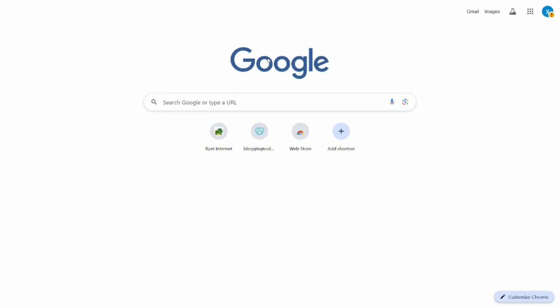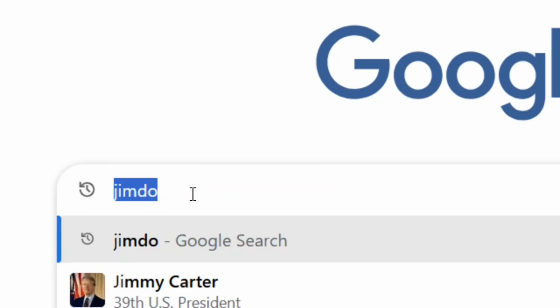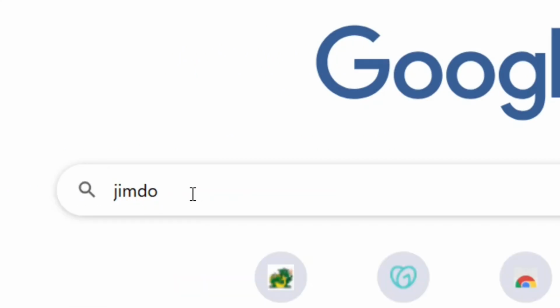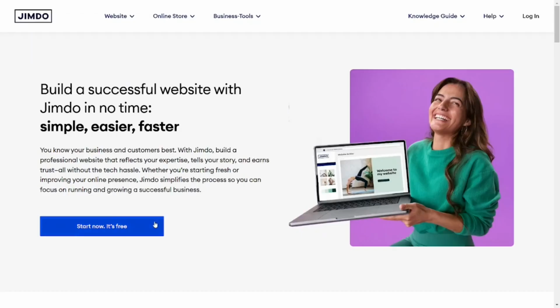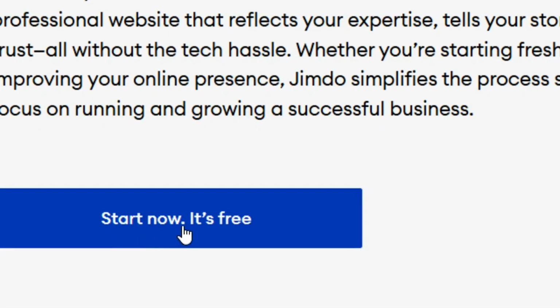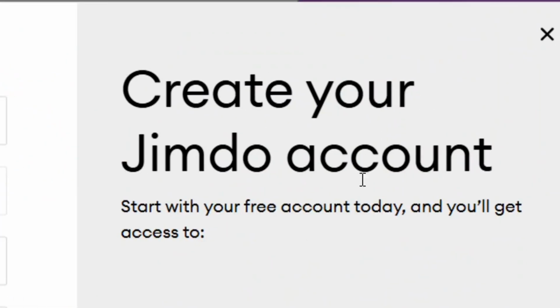What you have to do is simply go to Google, and from the Google search bar, type in Jimdo and hit enter. When it comes up, select the official site of Jimdo, and it's going to bring you right here to their website. All you have to do is come here to where we have "Start now, it's free" and click on it. The next thing is to create an account.